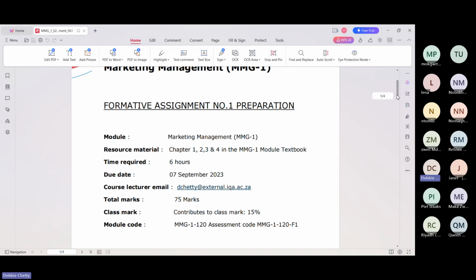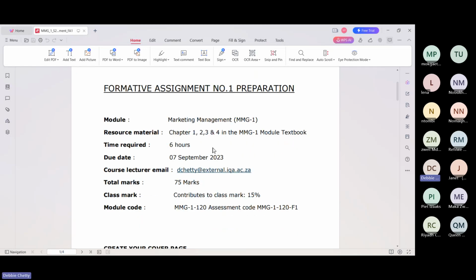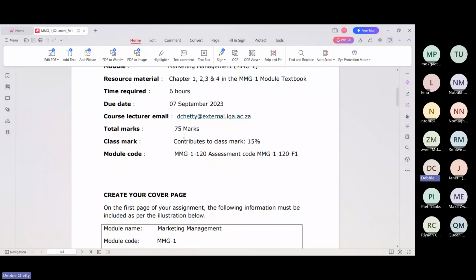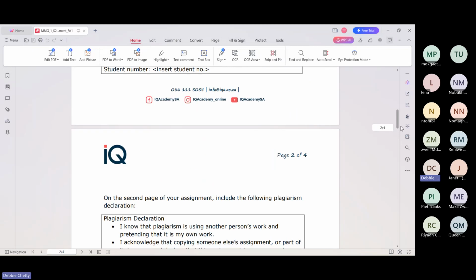Do you have a lot of time, guys? You have 6 hours, right? It's due on the 7th of September. If you need to contact me, here's my email address. Even on the PDF on ICANN, you'll find my email address there. It also has the total marks for your assignment, which is out of 75. It contributes 15% towards your final mark, and it gives you the course code as well, which is very important. So guys, you need to take note of this, right?